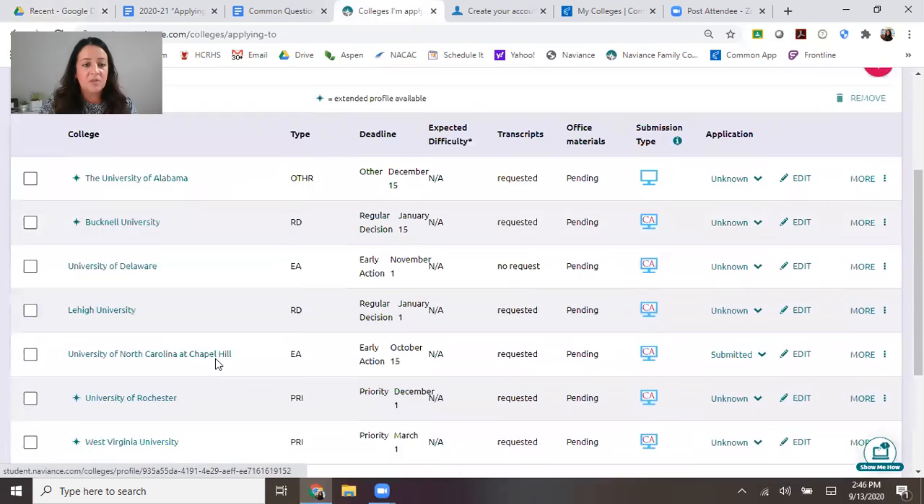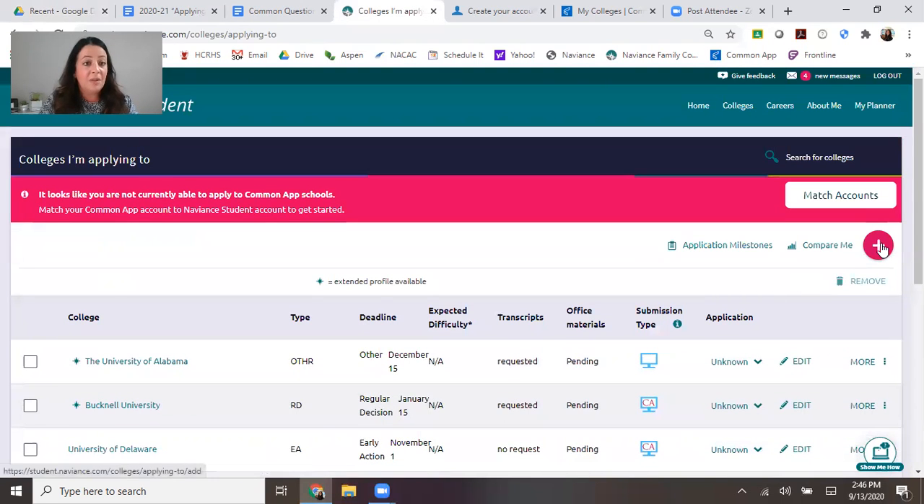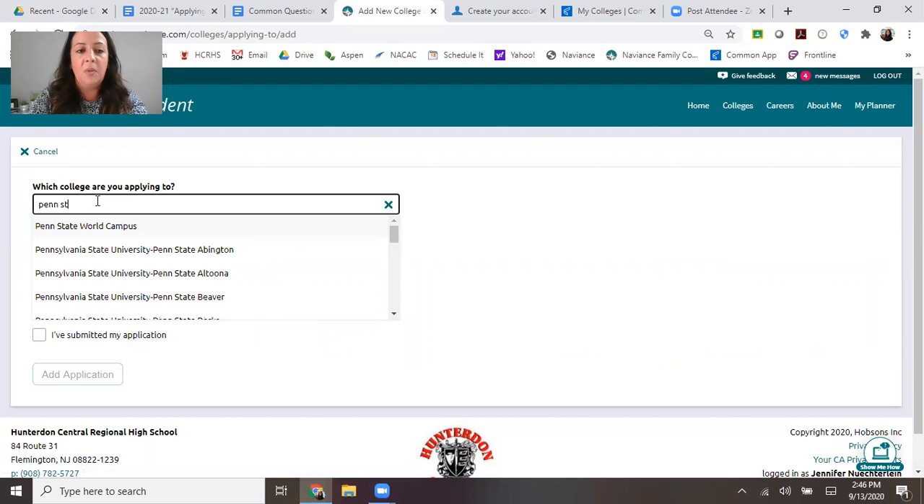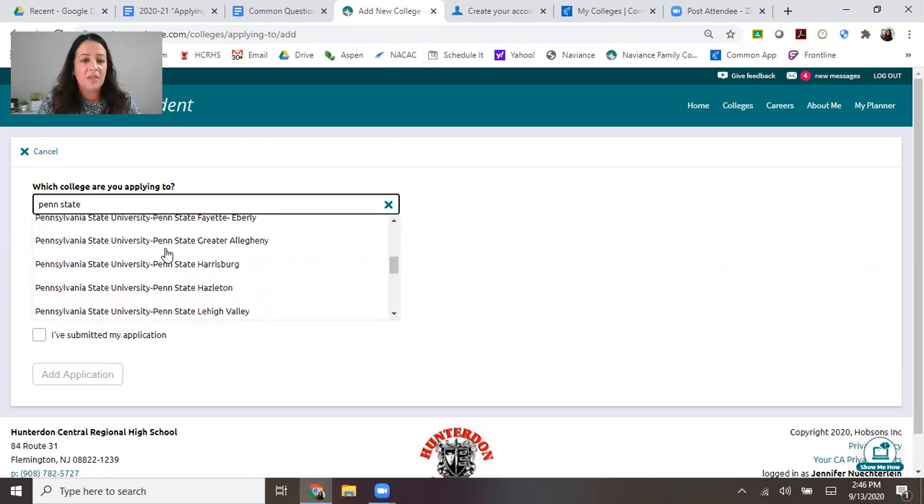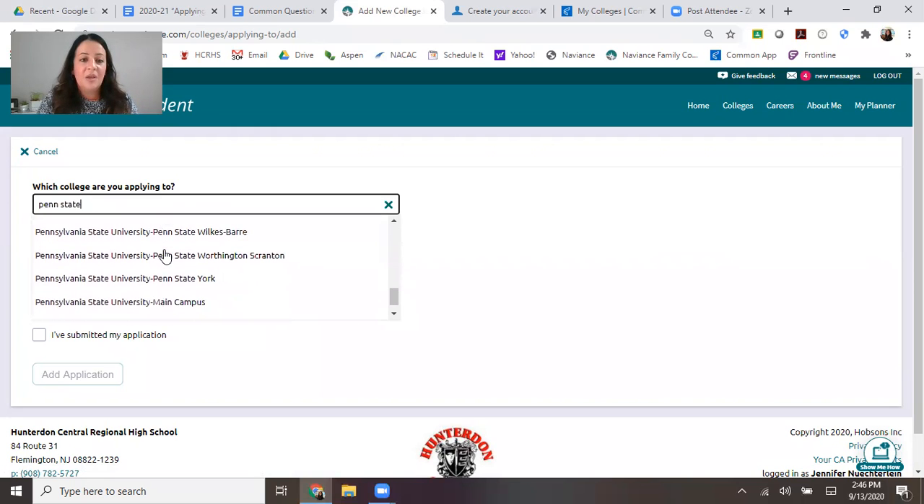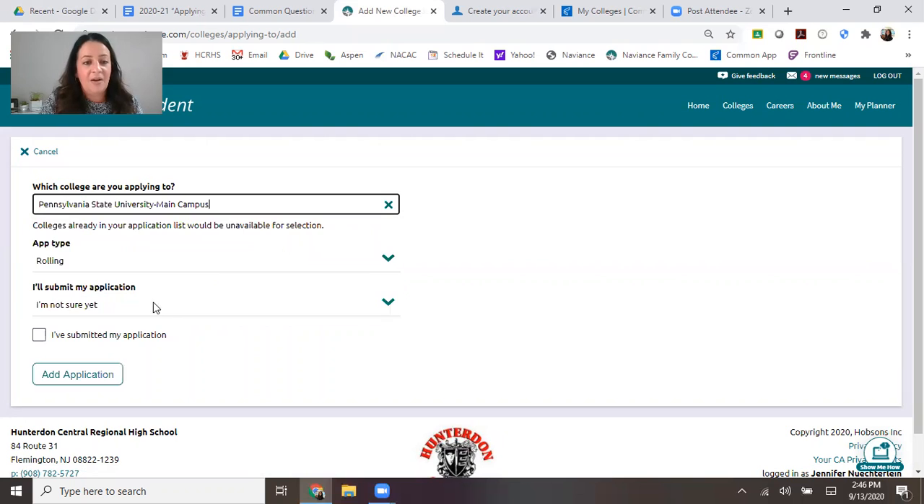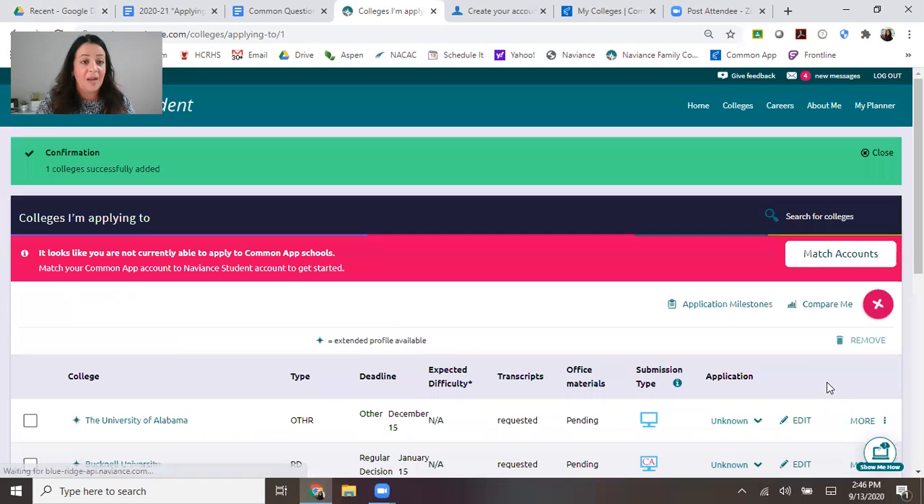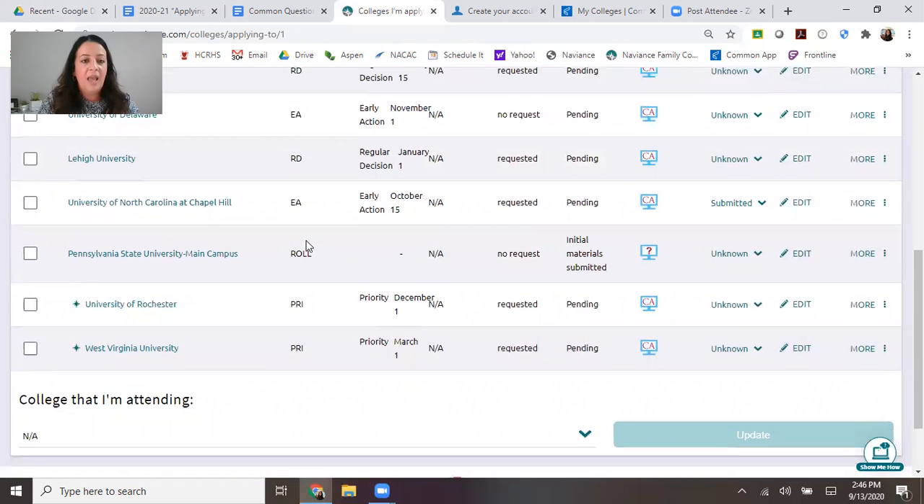So you can see I've got some schools, but I'm just going to show you an example of adding another one. So I'm going to click the pink plus sign. I'm going to type in just a couple words from the name, and it's Penn State. So I want to apply to Penn State, and I'm looking at the main campus, which is right here. And I'm just going to leave all this alone for a second. You can start filling it out if you want, but I'm just going to add that application to my list. And you can see one college successfully added. Scroll down, and there's Penn State. Okay, but there's some missing information. There's a question mark. What does all that mean?